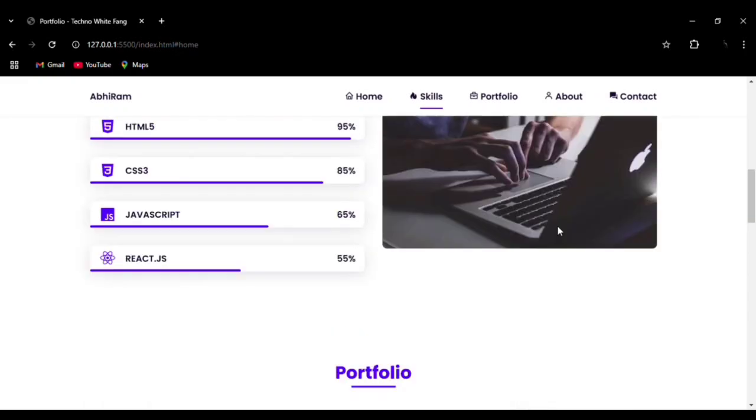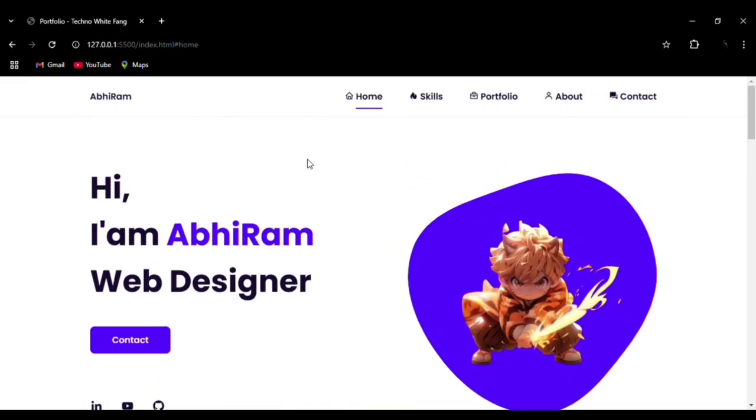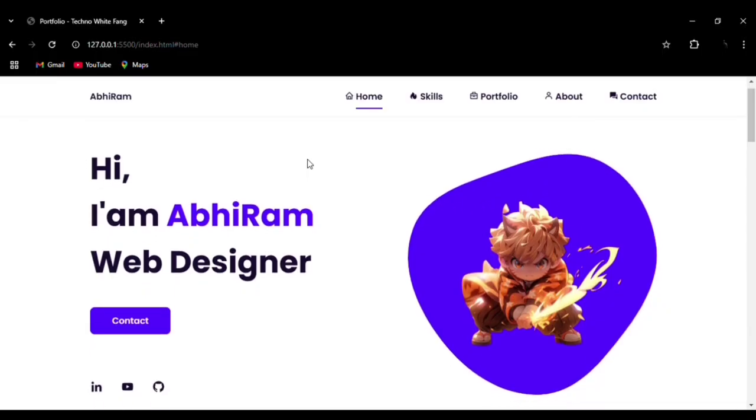Now let's go through each and every page. Right now we are in the home page. You can see the navbar and you can see the hover effect, underline hover effect, as well as we have included the icons into our navbar, like the briefcase, fire as well as home icon. And you can see the Abhiram is highlighted, and we have created a mask using SVG. Then we have the contact.